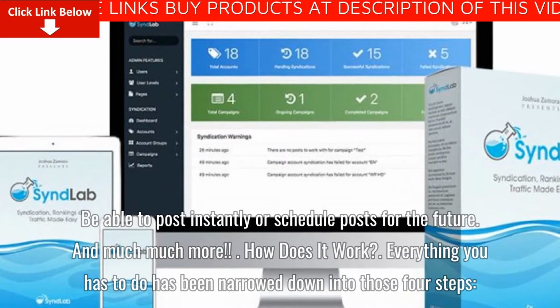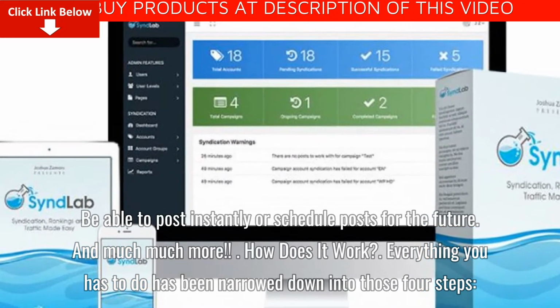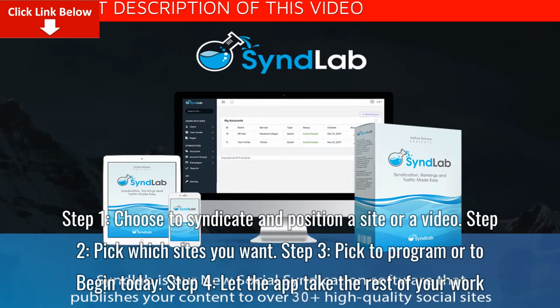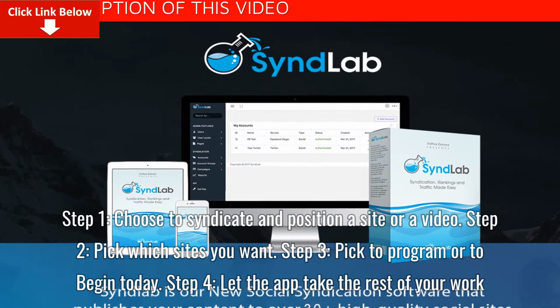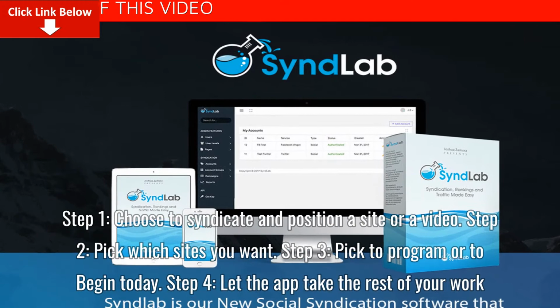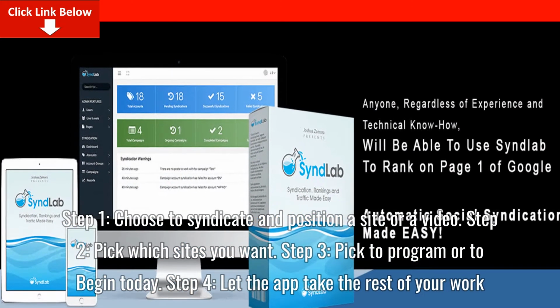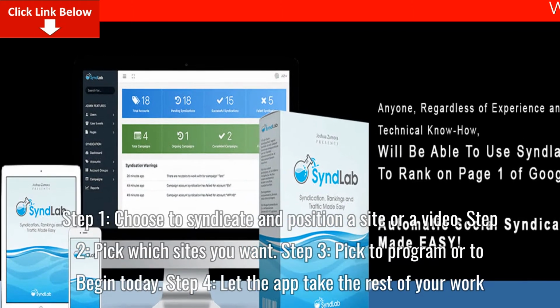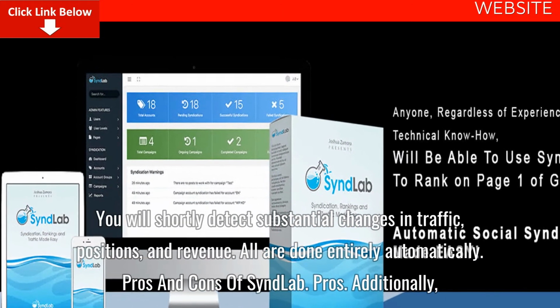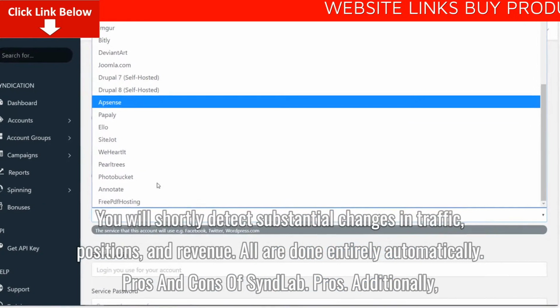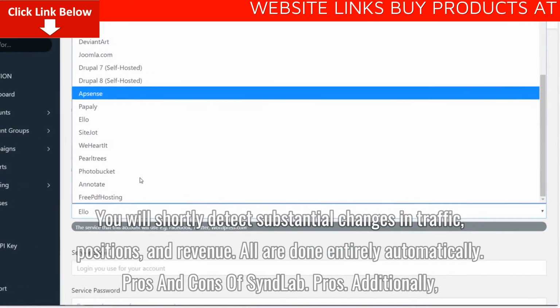Everything you have to do has been narrowed down into 4 steps. Step 1. Choose to syndicate and rank a site or a video. Step 2. Pick which sites you want. Step 3. Pick to schedule or to begin today. Step 4. Let the app do the rest of the work. You will shortly notice substantial changes in traffic, rankings, and revenue. All are done entirely automatically.